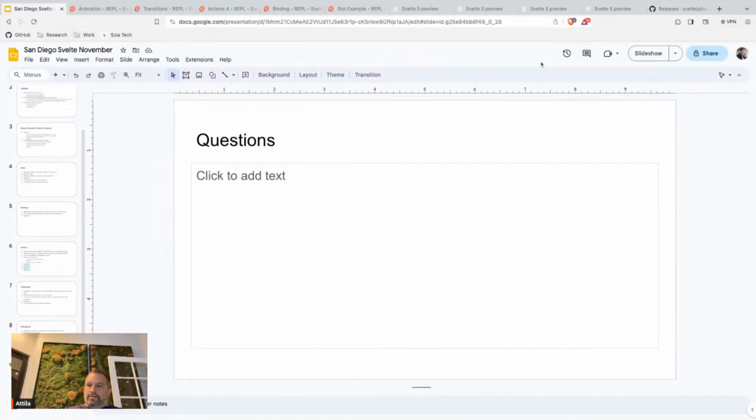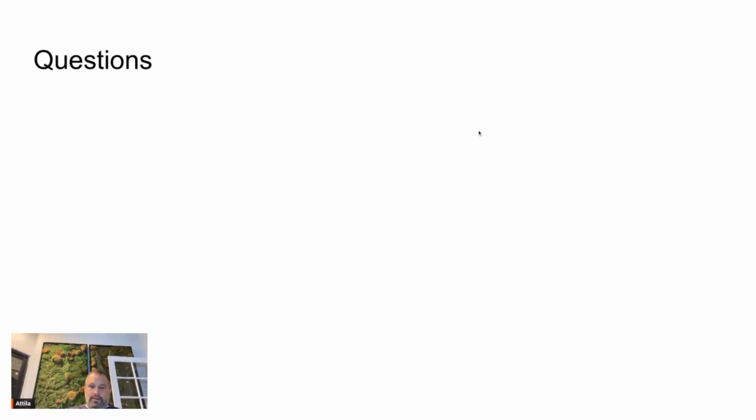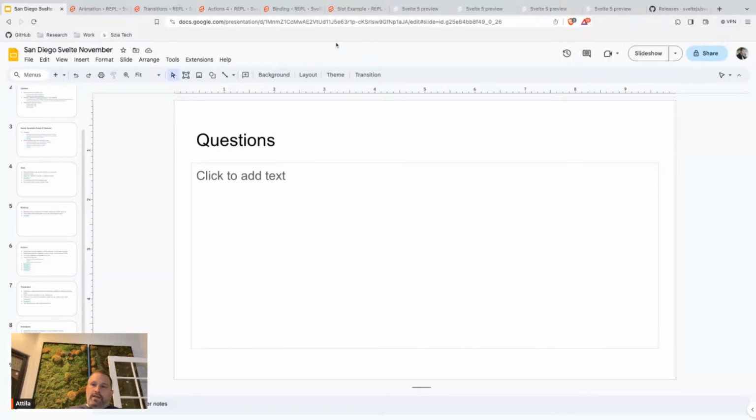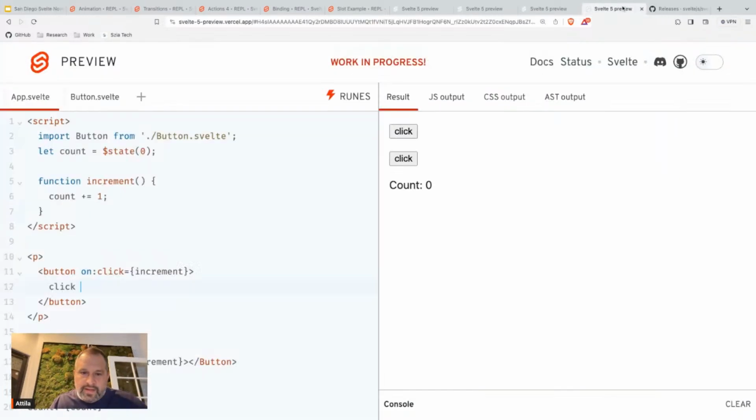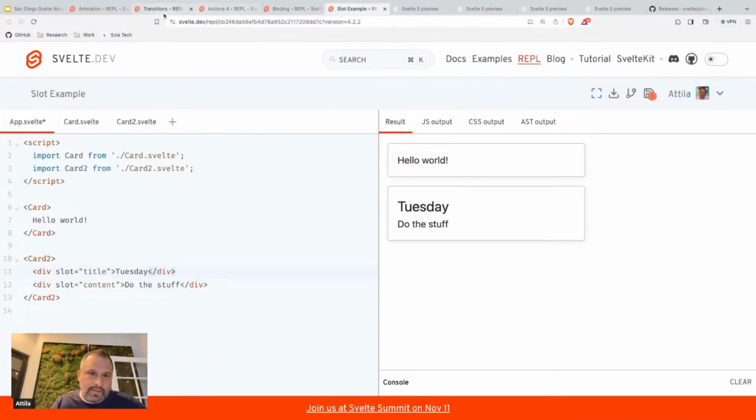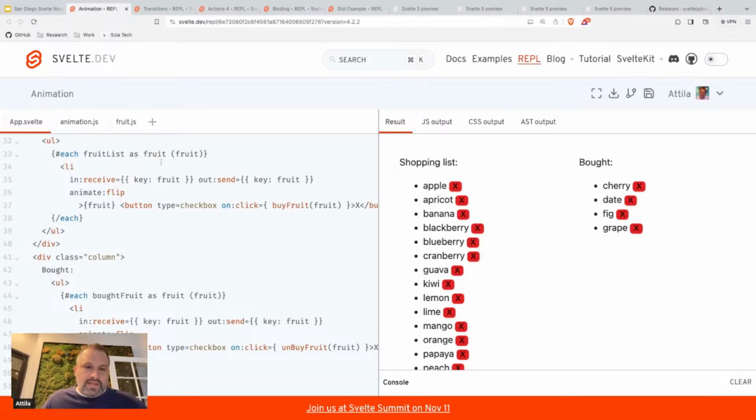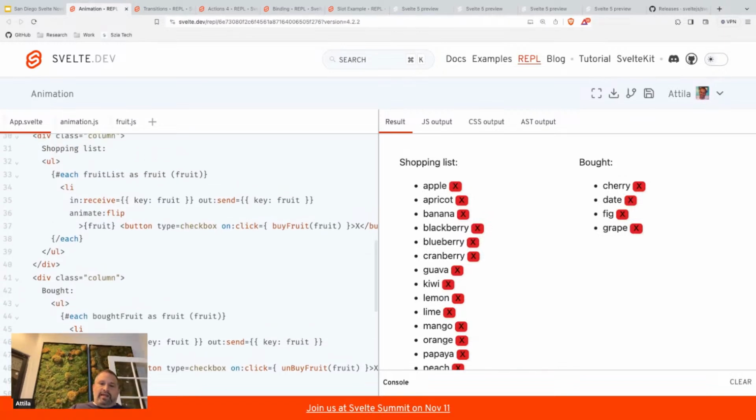Any other questions, comments? Yes. Question on the animation page. I saw on the list of elements, there are two events. One is in receive, out send. I'm not very sure about that. Let's go back to the example if I have it handy. Slots, animation. I probably should cover this. There's this concept of in and out.